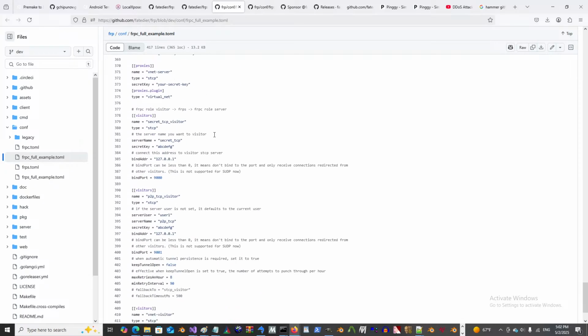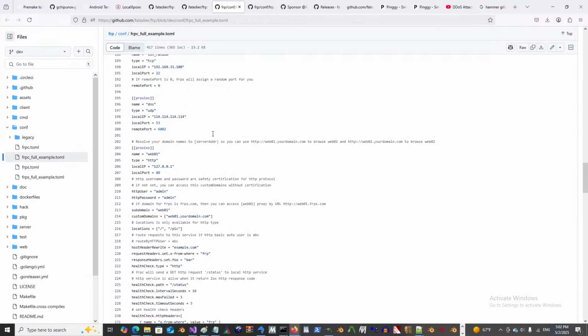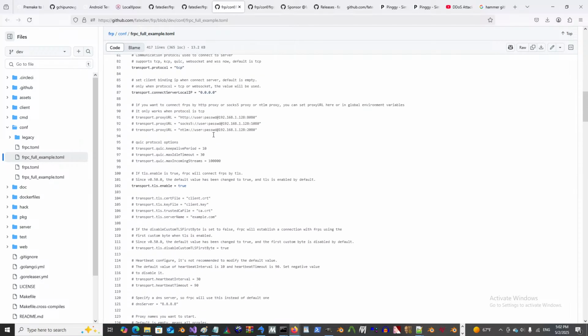Alright, so I guess we use this config. We could just start with this config and then build it up, and we'll see if we get any errors. frpc_conf/frpc_full_egg_zone.toml.